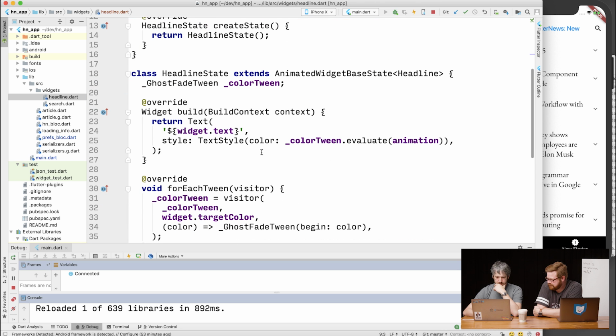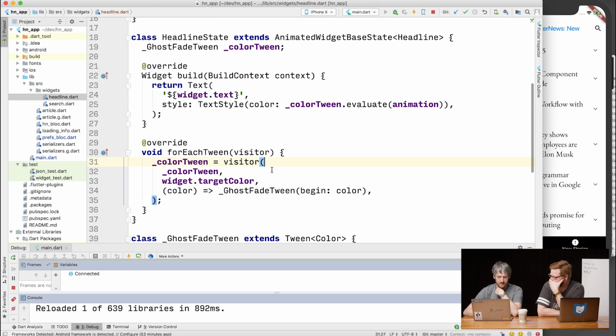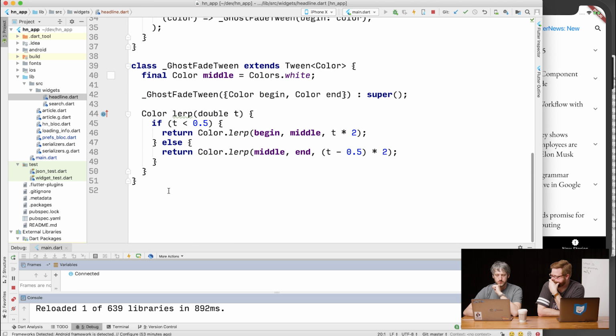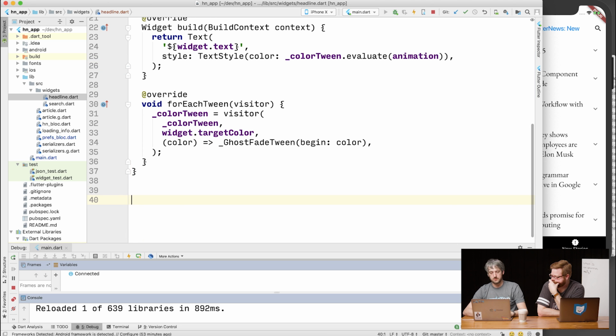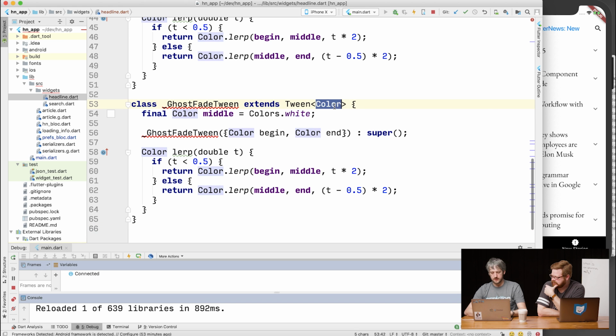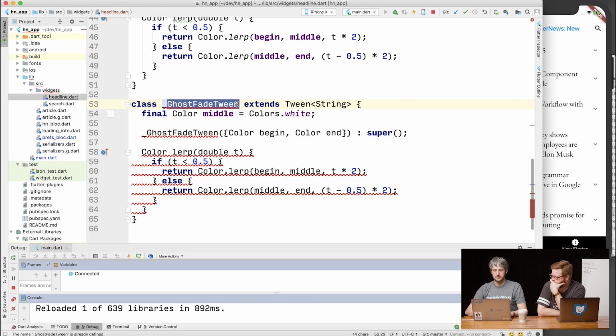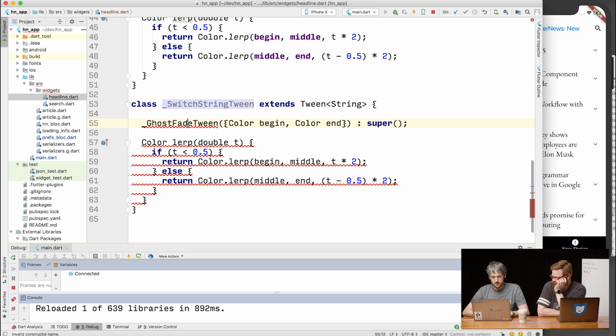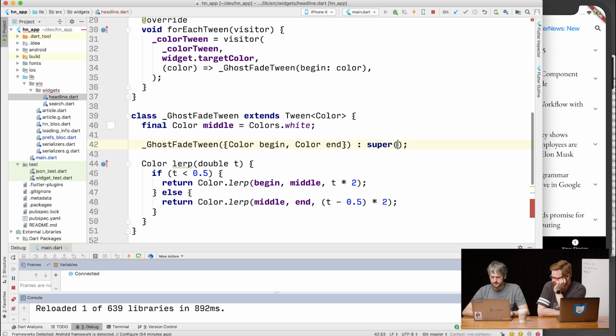Okay, so we need another tween. And now it makes sense to call visitor, right? So we have a function that we can call on different tweens. That's right. So we can have a new tween here that interpolates... I think you accidentally deleted your tween. Let's make it again. And this will be a tween between strings, and it will basically be a switch. Yes. String tween. We don't need a middle. We do this. Wait, how is this working? What do you mean? It should begin.